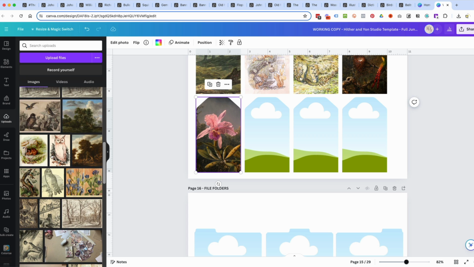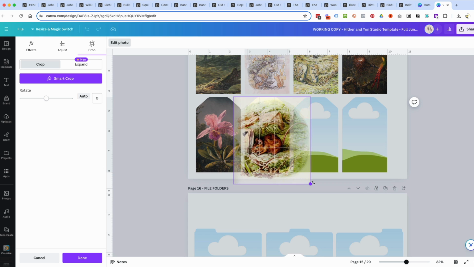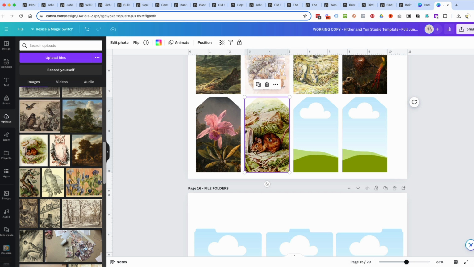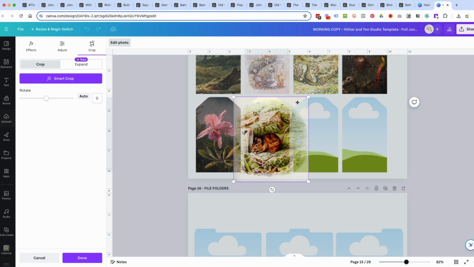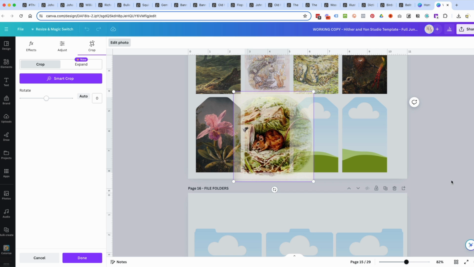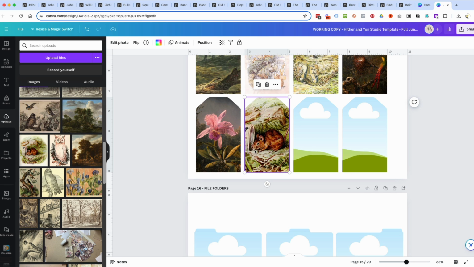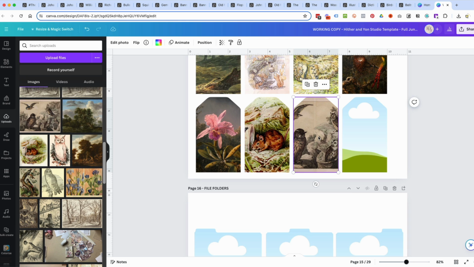What else do I have? This little mouse. He's cute. I can probably expand this one so I don't have to do all that other stuff. Let's do that. Nope, I just made my tag too big. Double click. Okay, there we go.